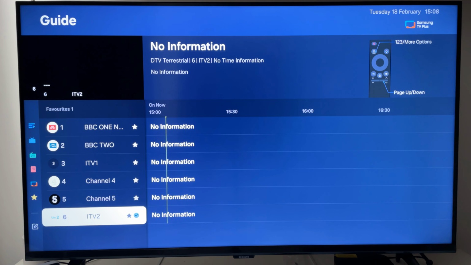So hopefully that helps you out how to add favourites on your Samsung Smart TV. It's very easy and very convenient.